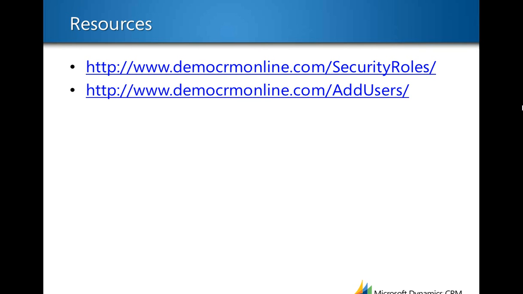Now I want to point out just a couple more resources, and there are plenty of resources on this. The business units, security roles, and adding users process has not changed from CRM 4.0 to CRM 2011, and we actually have some really great videos that go into more depth, more explanation around the definitions of these features. And so I encourage you to check out these resources if you want to get just some more educational information about how to set up business units, security roles, and users.